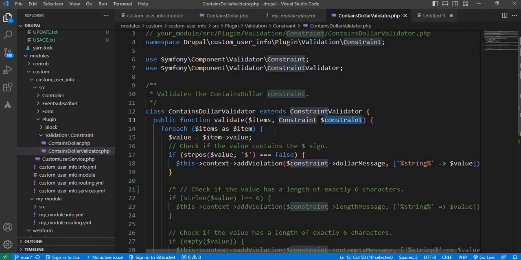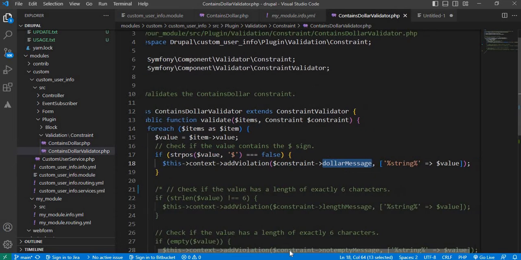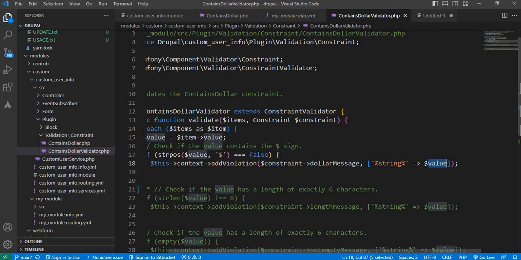So inside this class we get the data in the atoms format. For that we need to look through that data to get the actual value of our content type field, and in this $value variable we will get the value which we have entered in the content type field, and here you can add the validations. So in the if condition I am checking if the $sign is available in that text field. If it is not there, then I will show the message $constraint $message which we have declared here, and that message will be printed with the value of the text field.